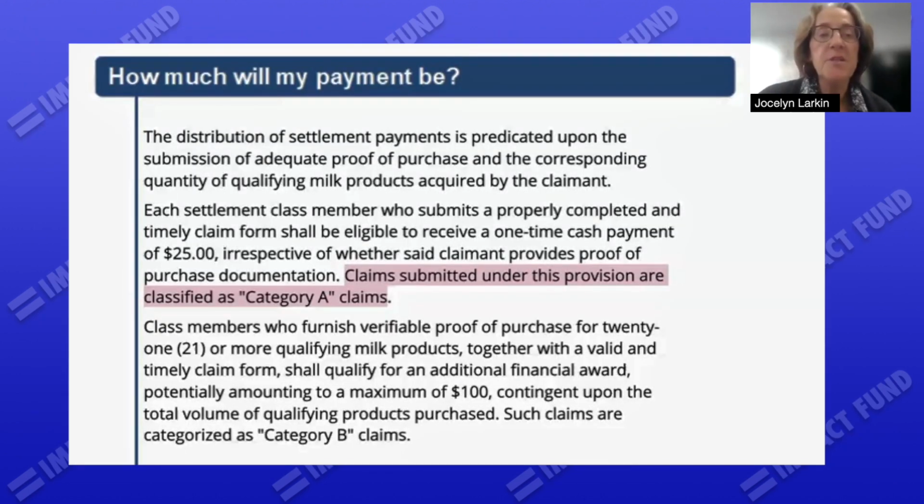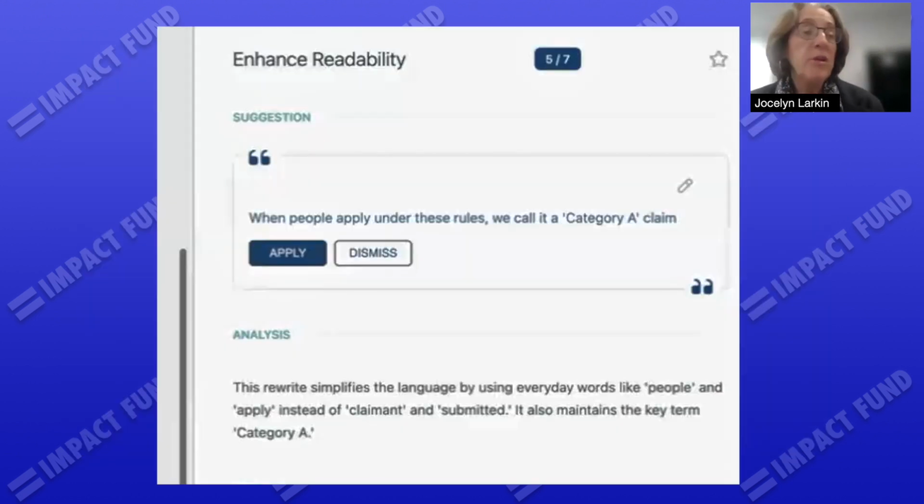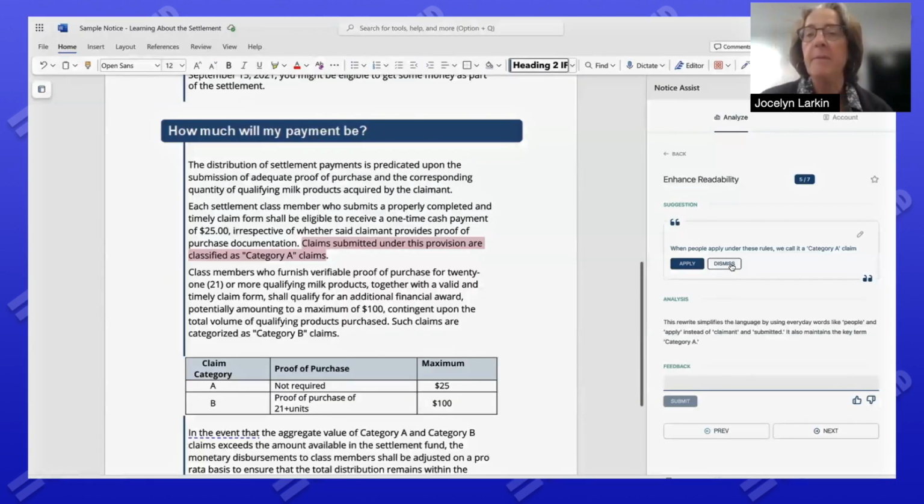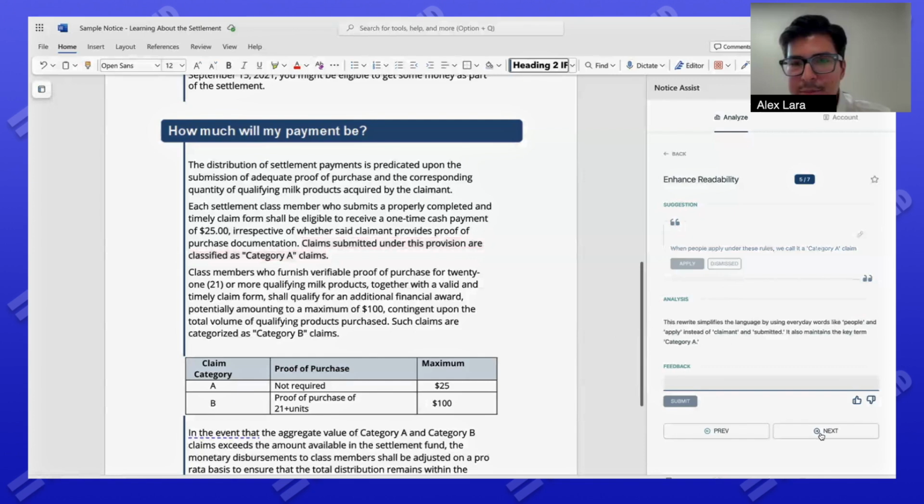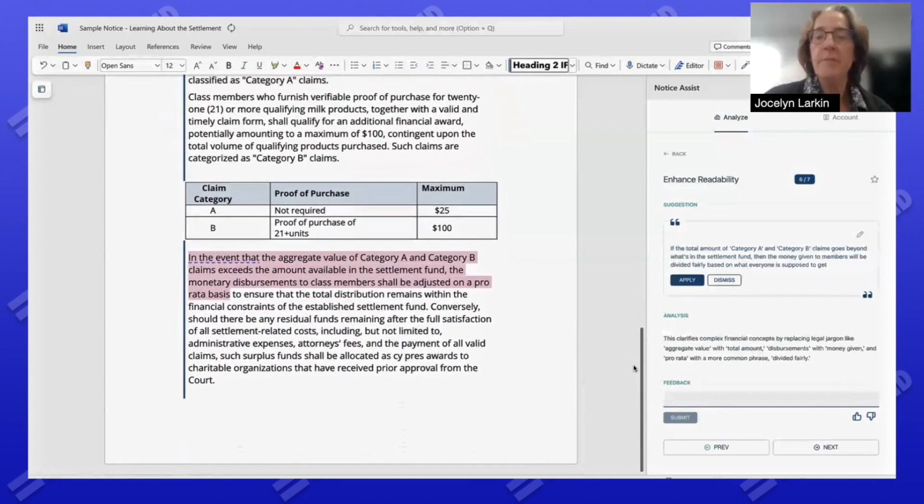Claims submitted under this provision are classified as Category A claims, because here there's basically two kinds of claims. And what Notice Assist is suggesting is when people apply under these rules, we call it a Category 1 claim. I don't love that one. I think this sentence could still be improved, but I wouldn't accept this one. So let's dismiss that one. Okay, all right, we'll try one more.